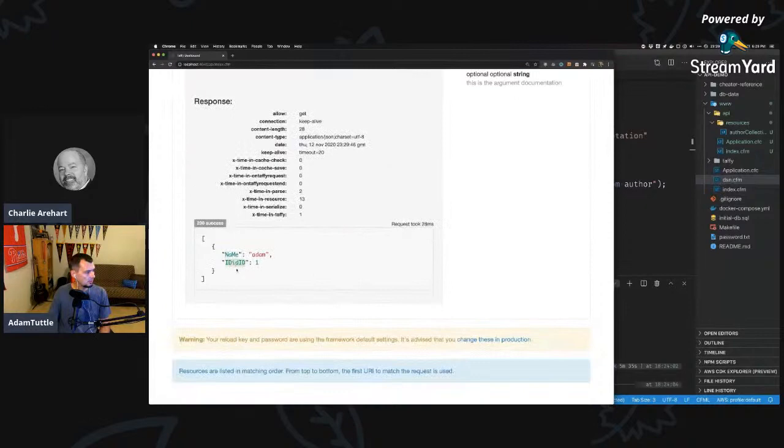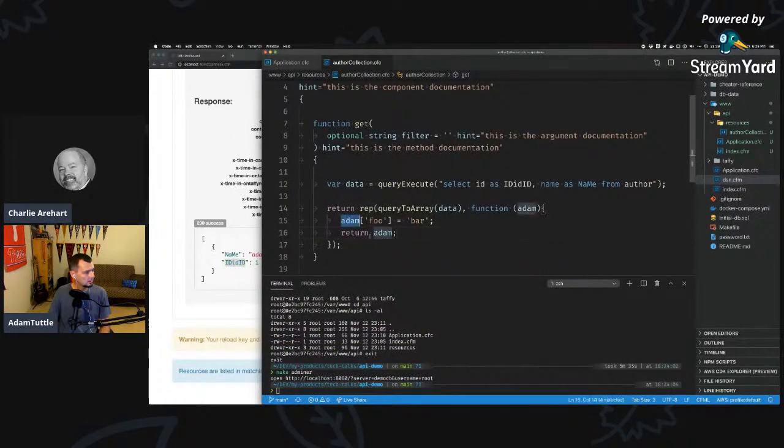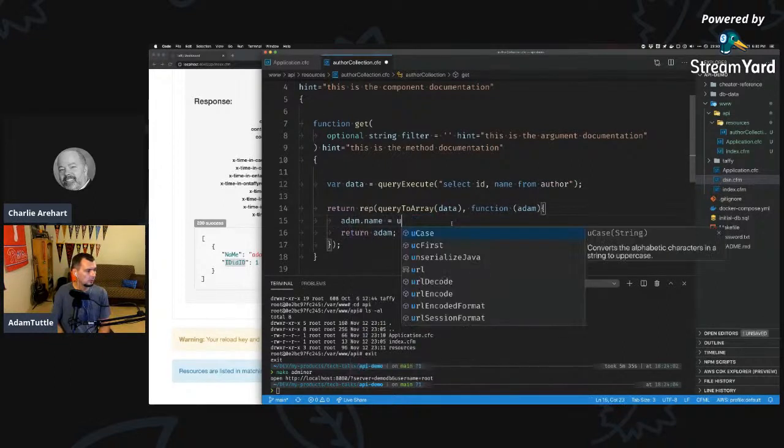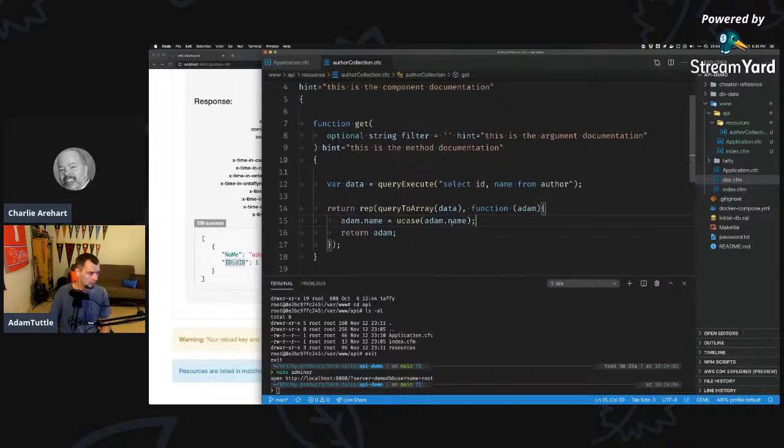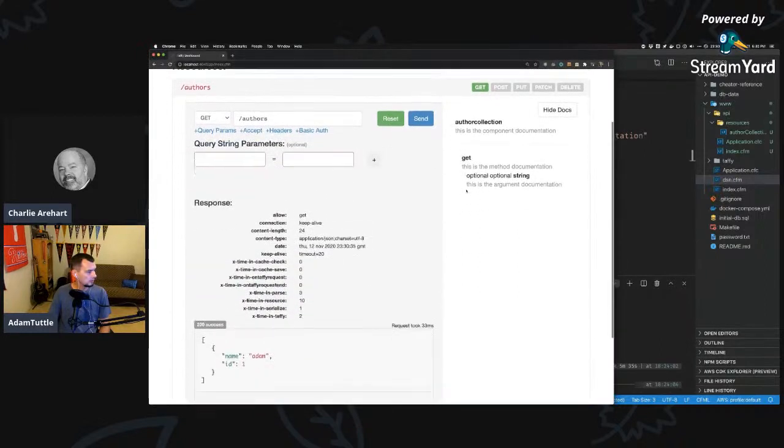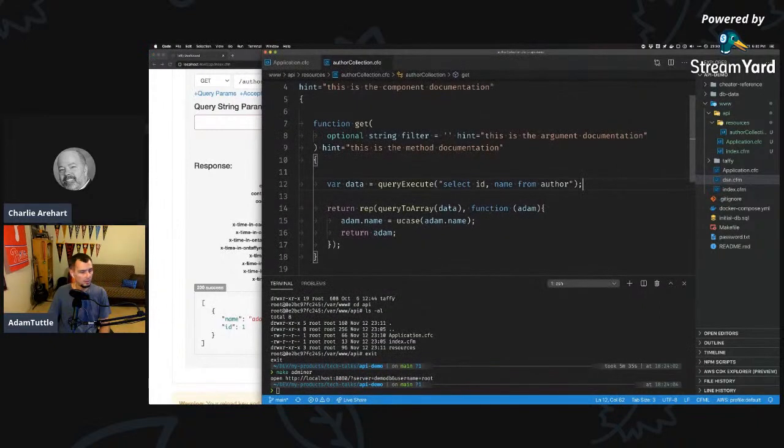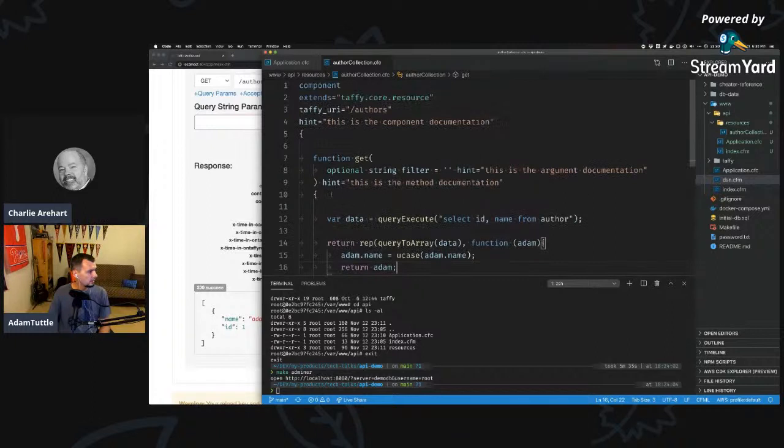And now we can see our columns maintain that case that I selected them with. And it didn't add that data. I'll have to look into that. It's supposed to add that data to that. That's interesting. Maybe that's a bug. We'll see. Anyway, let's try this. We'll just do select ID, name from author, and we'll do Adam.name equals ucase(Adam.name). Try that one more time. We're returning Adam. That seems like it should work. And it doesn't. Very curious. Okay, well, I'll log that as a bug. Anyway, we'll come back to that.